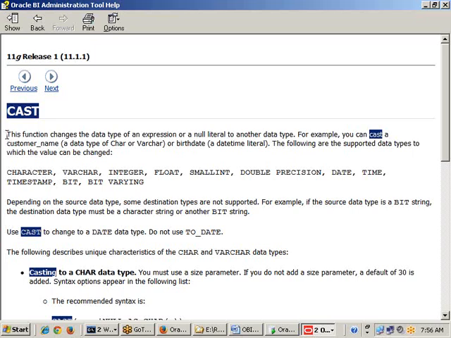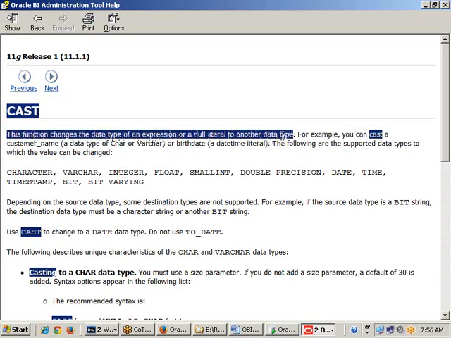What is cast? This function changes the data type of an expression or a null literal to another data type. It is useful to convert one data type into another data type. For example, you can cast a customer name to a data type of character varchar, or birthday to a date time literal. The following are the supported data types whose value can be changed. I can change character values, varchar values, integer values. All these you can change from one type to another type.